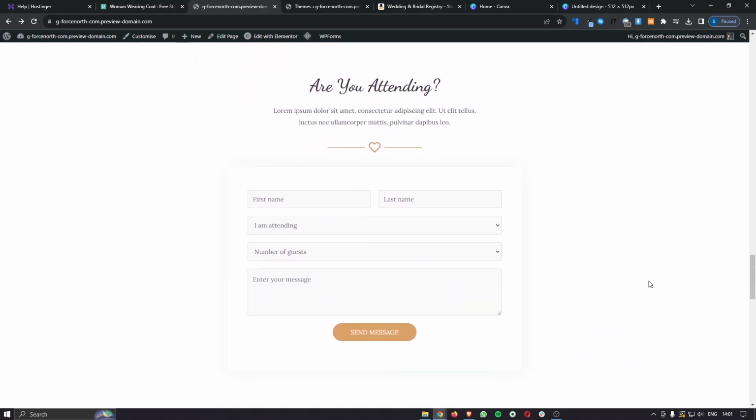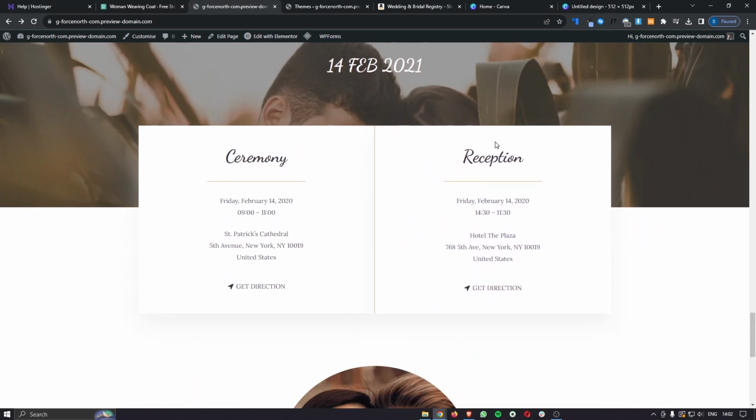fill out if they are attending or not, and every time somebody fills this out, you will get an email with the answer. Finally, the website shows the date and times of both the ceremony and reception, as well as directions on how to get there. So if this sounds like what you are looking for, stick around and let's jump in.